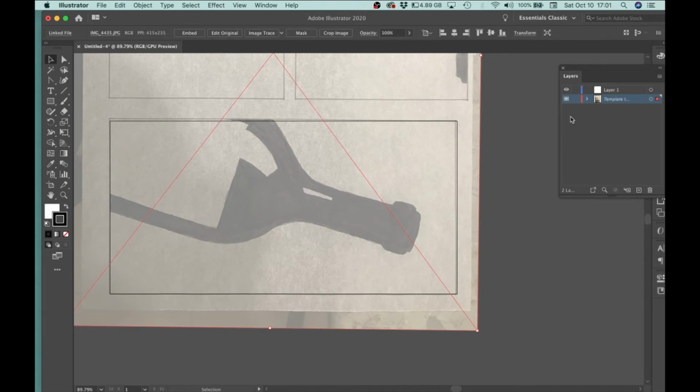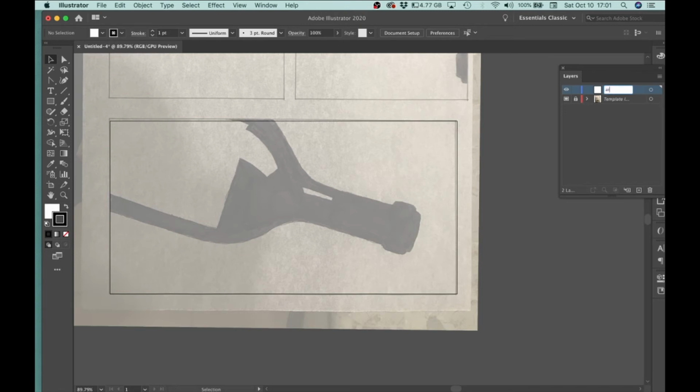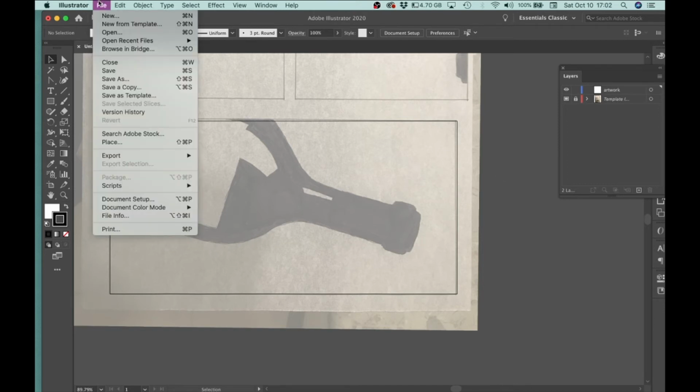I'm going to go ahead and lock my template layer again. I'm going to rename my layer 1, which is where I'm going to draw my artwork. I'll rename that artwork. And then now is a good time to save. So let's save our document. Save as.